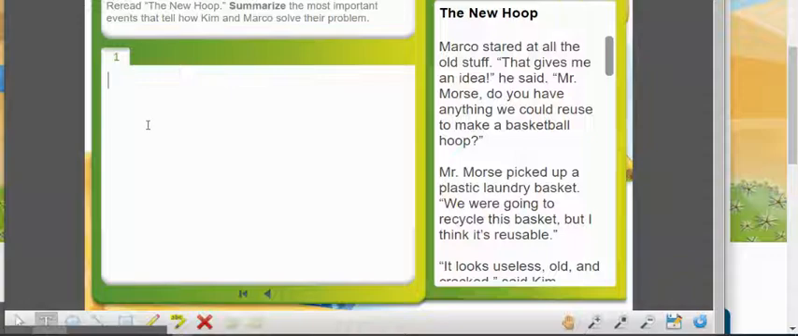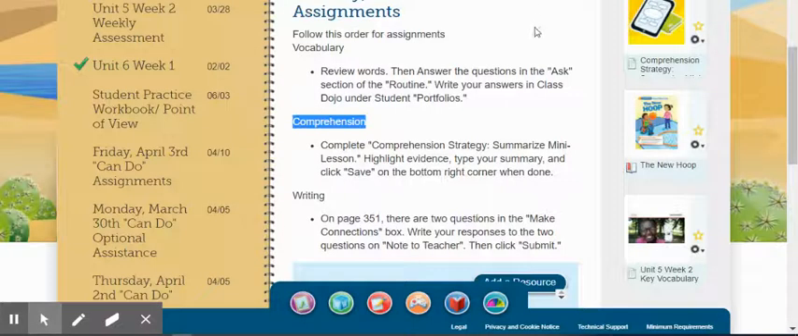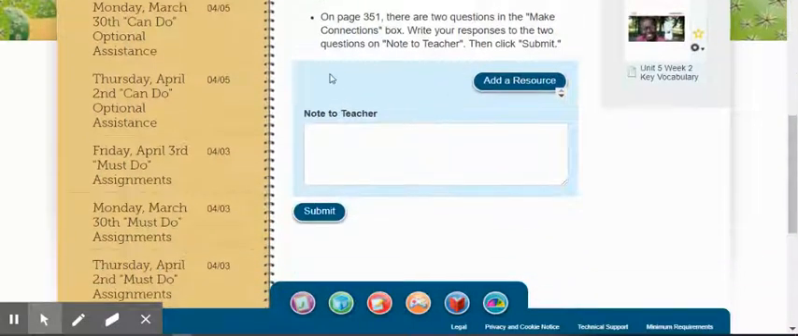Once you're done typing your summary in complete sentences, double check it, make sure that you included the important events in your own words. Then you will click Save here, or you can click Save down here. Either one is fine. Then you can exit it, and then you will see it's going to appear here.